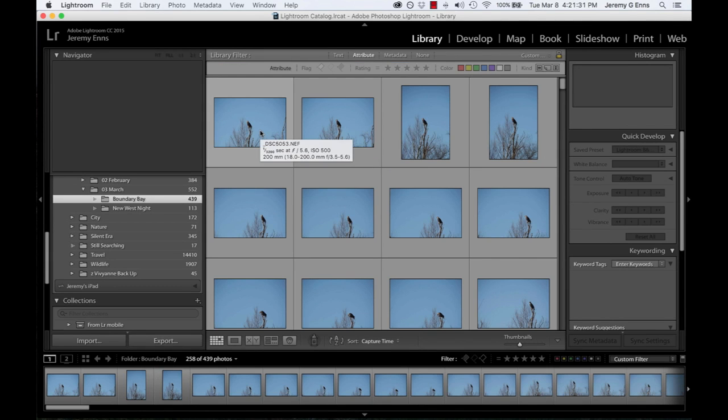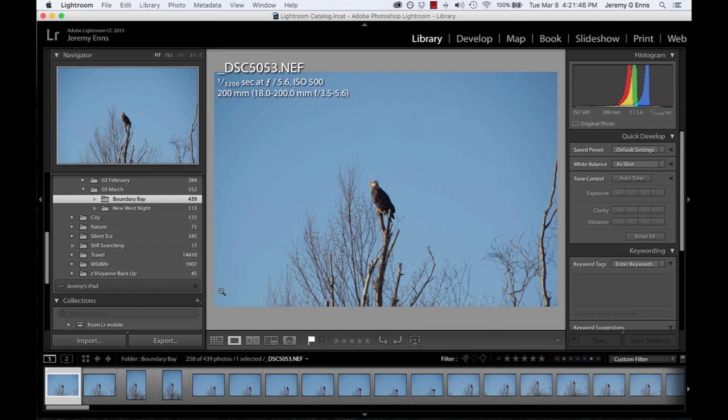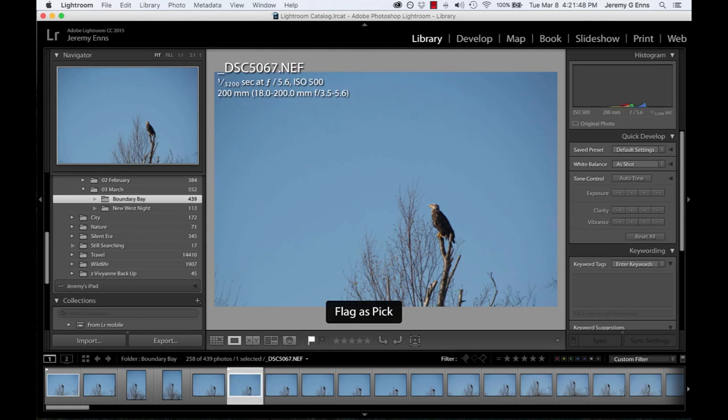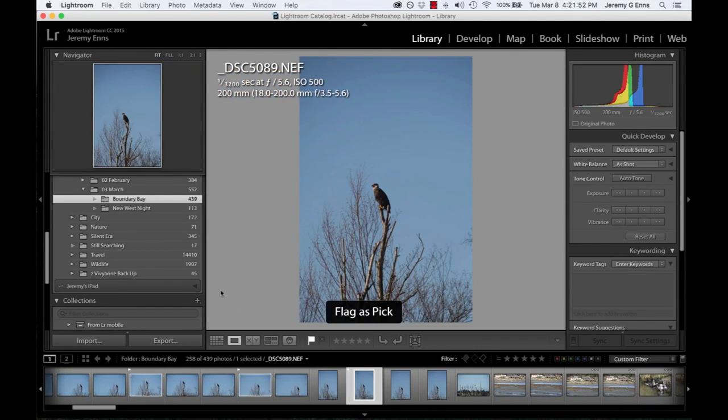So one of the first things I like to do when I import a new set of photos is to go through and flag the ones that I want to keep using the P button to mark it as a pick. And you can see flag as pick, and then there's a little icon in the top corner that shows that it's flagged. So usually I'll do this in full screen, and I will go through. I'll say I want to keep this one, this one, this one, this one, and this one, let's say.